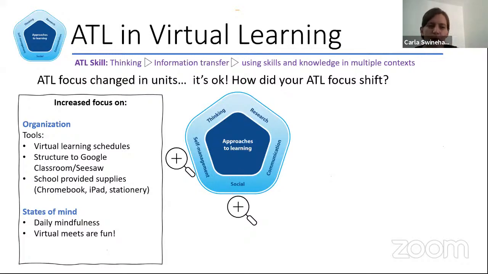So we tried to support it with some tools. You saw the virtual learning schedule, and some of our teachers use that schedule, while others use other ways they've constructed with their learners that work better. We've also looked at the structure that we've implemented of Google Classroom and Seesaw.